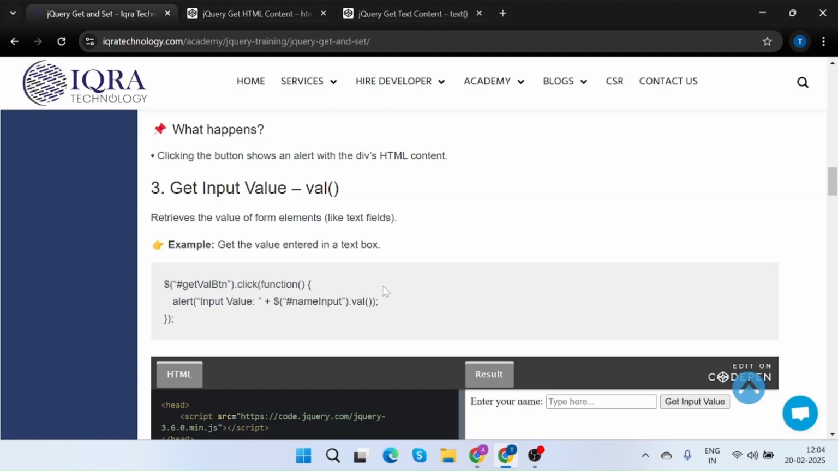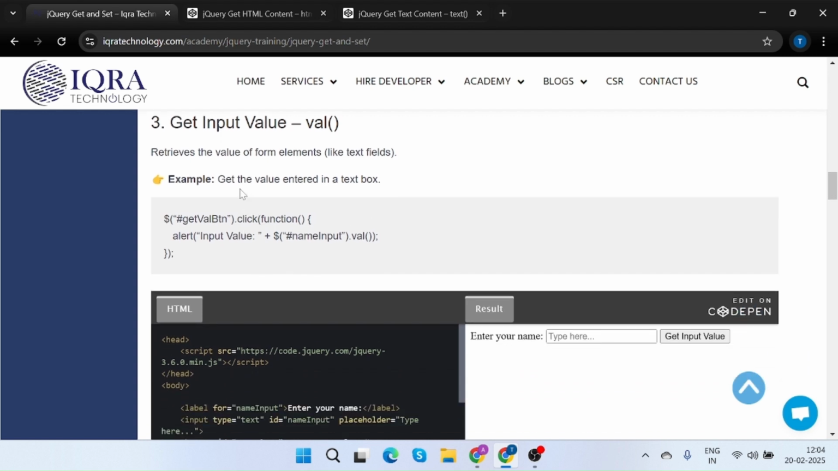Now the third one is get input value. It uses the value method. It retrieves the value of form inputs like a text field. So here is the example, get the value entered in a text box. Here we use a click function, an alert box, and inside the alert box we use the value method.